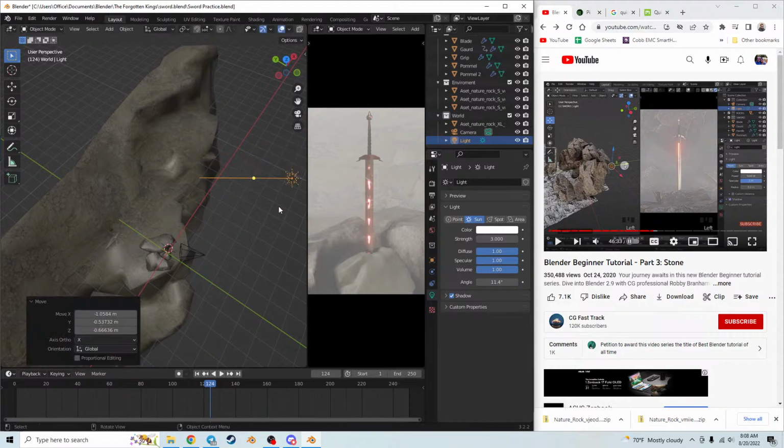Yeah, because every time it just kind of scatters it. Diffuse. Oh, is that the diffuse? Okay, so we'll leave that at 1. Angle. Oh, there we go. Okay. So now we got maybe 5 degree. Yeah, 5 degree looks fine right there.